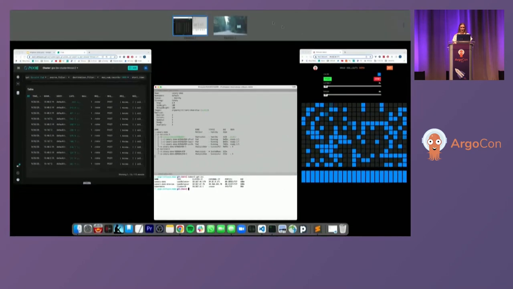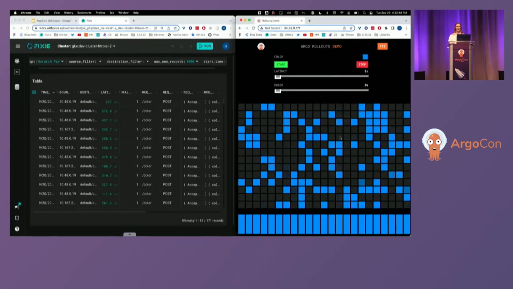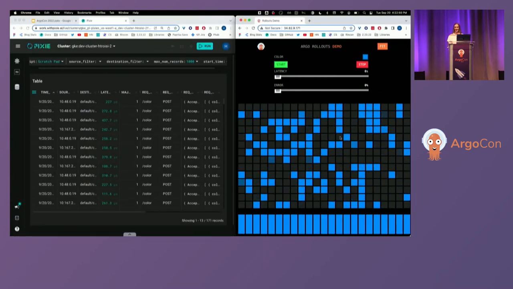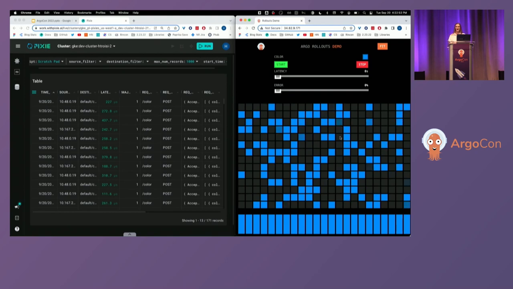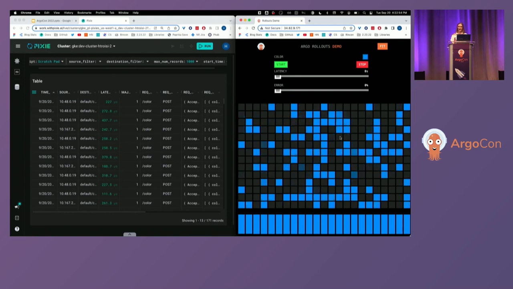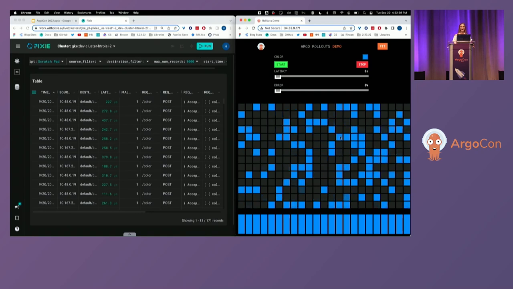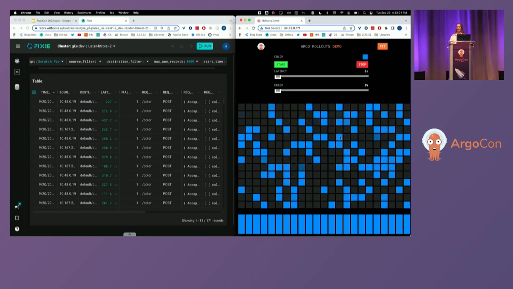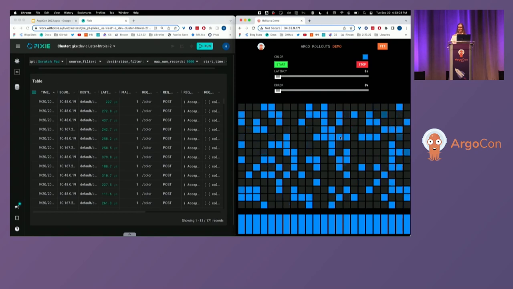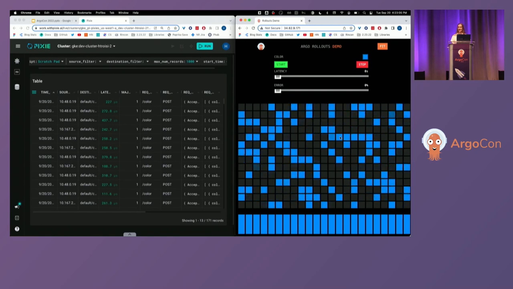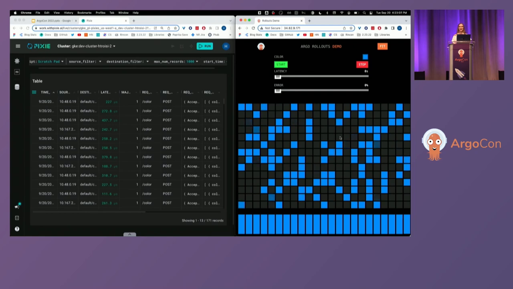OK. So here's our demo app, the Argo Rollouts canonical demo application on the right. And I haven't changed it at all. Basically, every bubble is a request our browser is making to the back end, and the back end responds with the color that's indicating the version of the application we have deployed. There's a bar chart at the bottom, and right now you can see that all of our requests are being handled by the stable blue version.